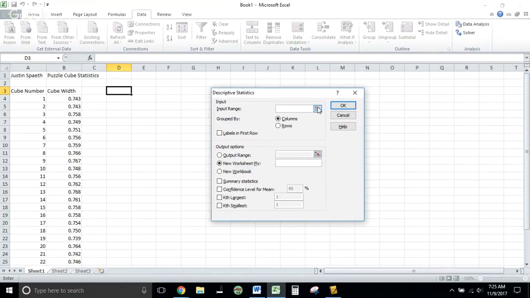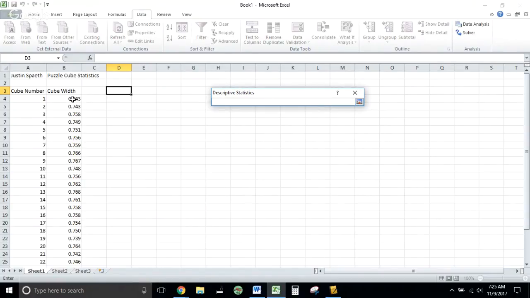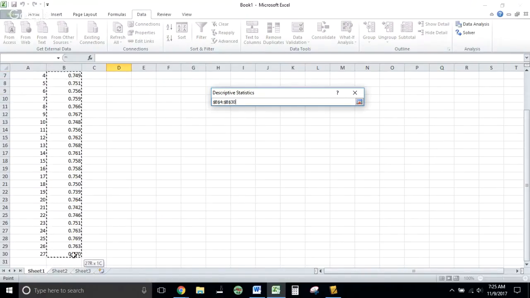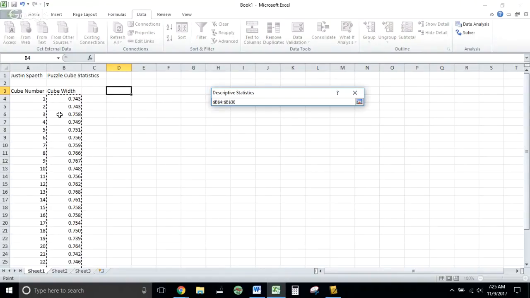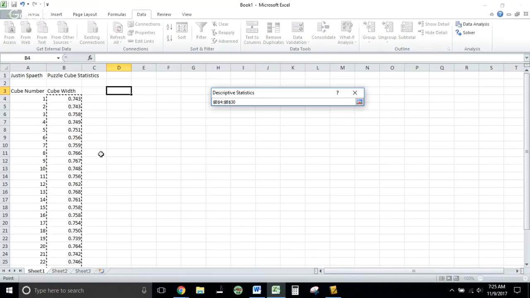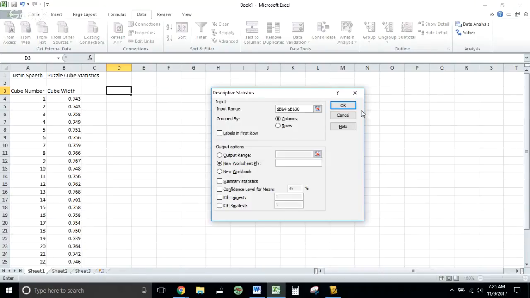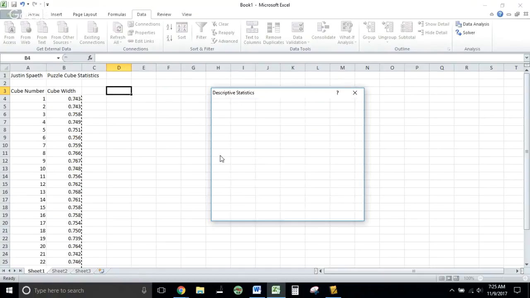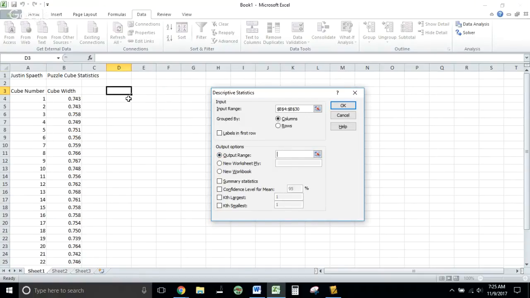Input range. Our input range is literally a range of cells, not just one cell, but a bunch of them, that we want to do descriptive statistics on. And these are the numbers that I want to do descriptive statistics on. Notice I'm not choosing 1 through 27. That's just the number cube. That has nothing to do with the statistics of them. So for the output range, I'm just going to pick the output range to be right there. And then what I want is summary statistics. So just make sure those are checked, push OK.